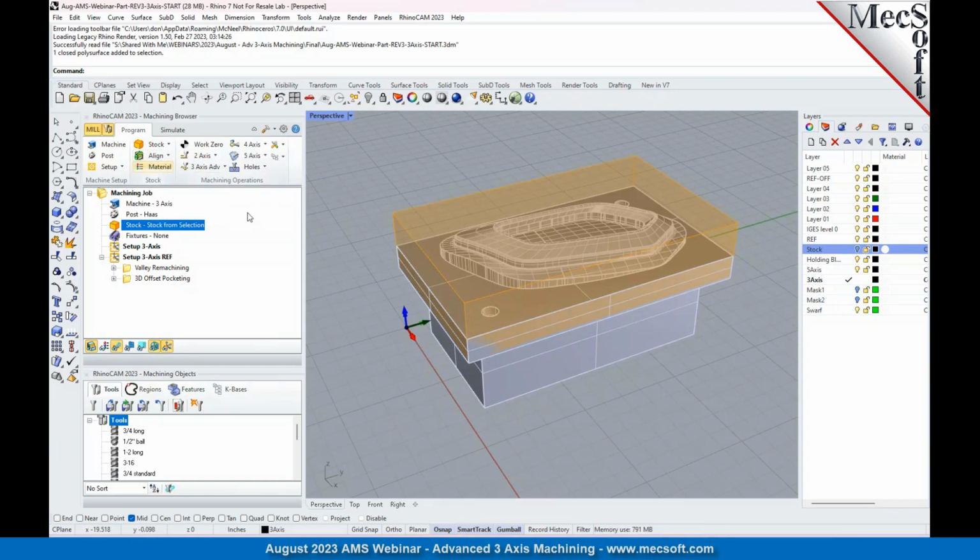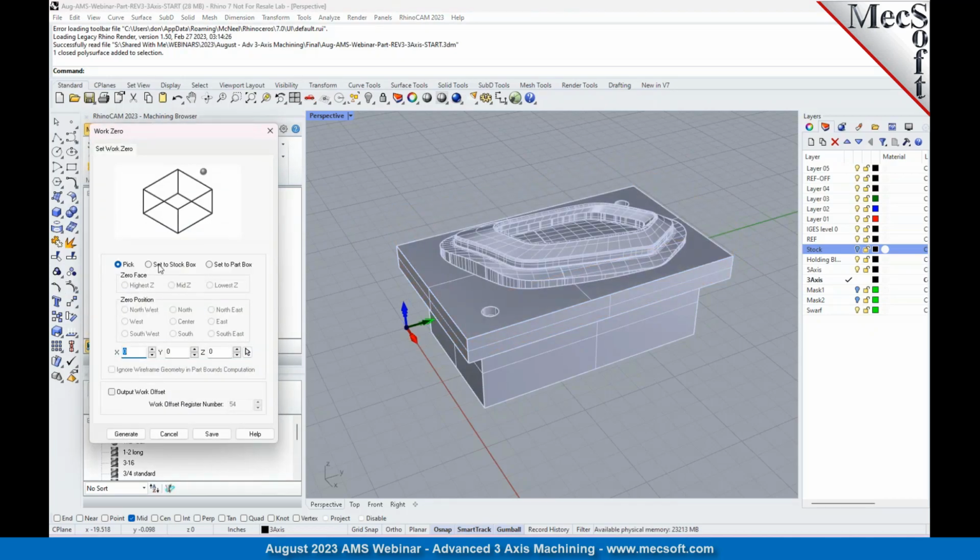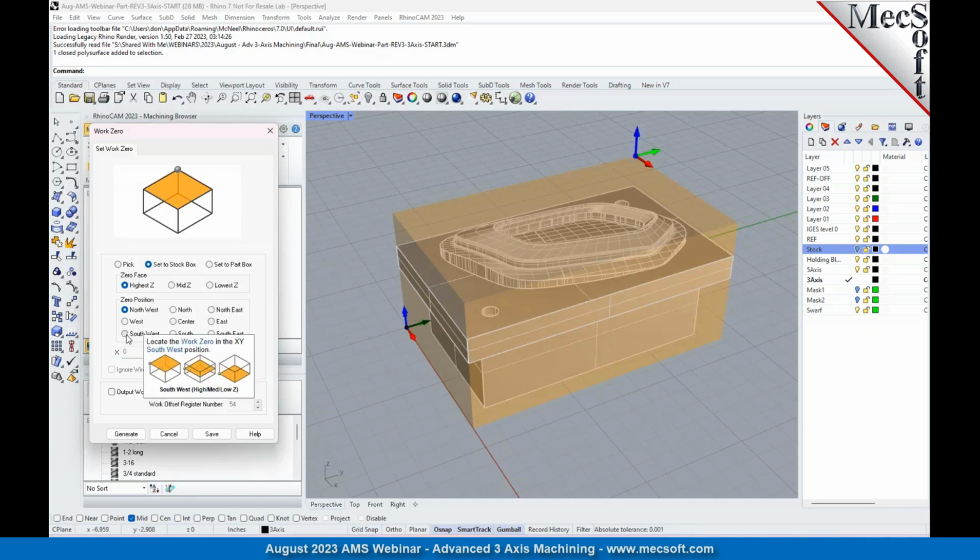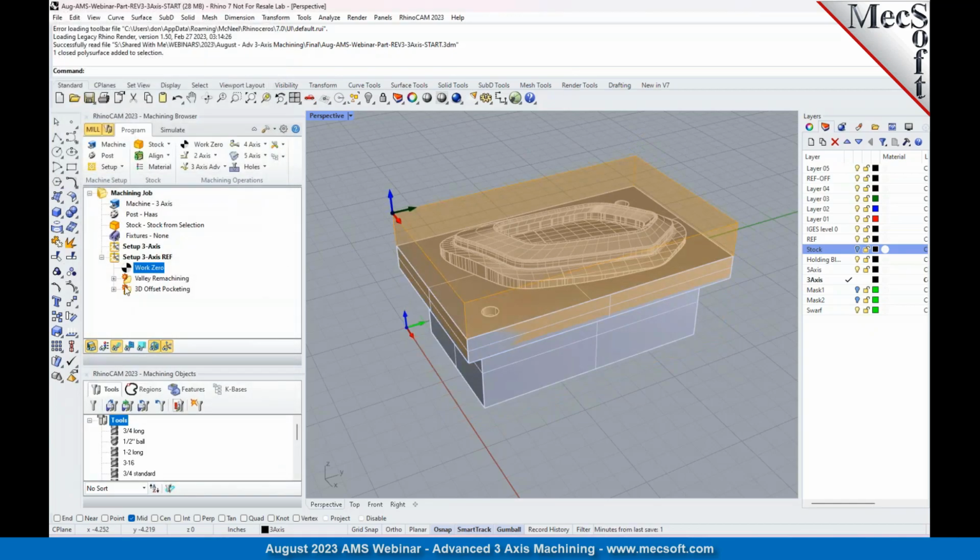We're going to skip the material for now. And we will go ahead and do a work zero. We'll set it to the stock box. And we will do highest Z in this corner over here. And we'll generate that. Okay, so let's go ahead and I want to move this up to my setup 3 axis. I have some other operations down here that take a long time to program, so I'm going to show you what they are when I get to them.